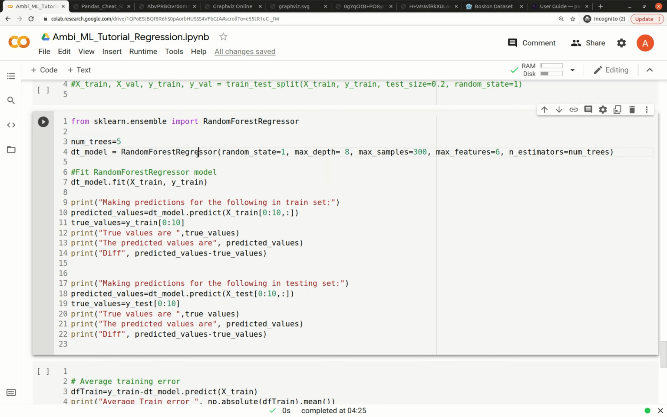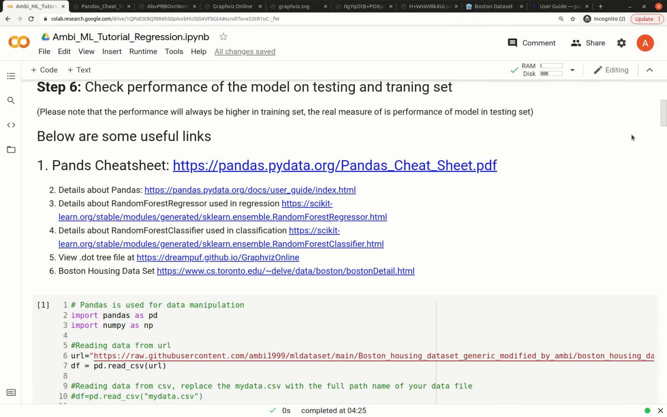The way random forest works is it generates a lot of decision trees, and then it gets a predicted value from each decision tree, and whatever the average is, that's your outcome. So rather than depending on just one decision tree, random forest has quite a few decision trees. We are saying we want 5 decision trees, and there are different parameters that you need to pass to the random forest regressor. I have included a link for the random forest regressor here.